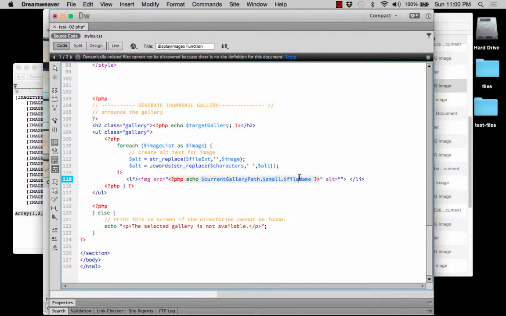Okay, so that means we need to change it here as well. Okay, so let me recap what we just did. We're creating a list of thumbnails. For right now, that's all we've gotten done so far. We are first announcing a gallery with an H2. Presumably we would have an H1 somewhere on the page. We don't yet, because this is just sort of a test file.